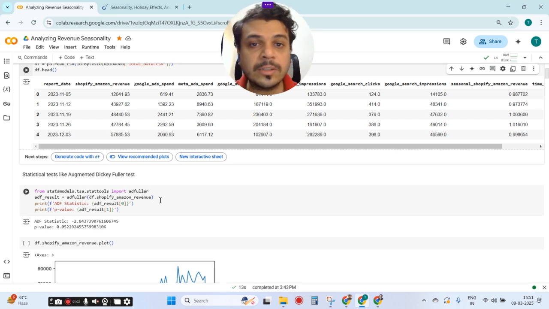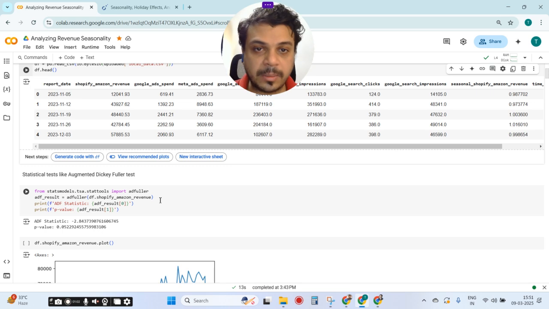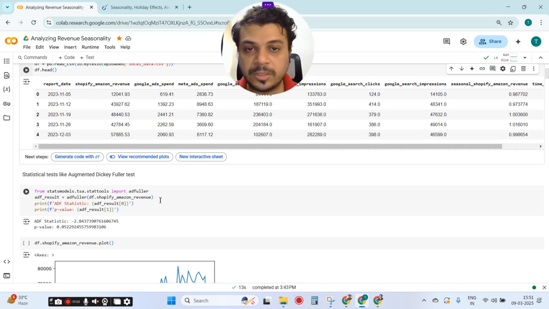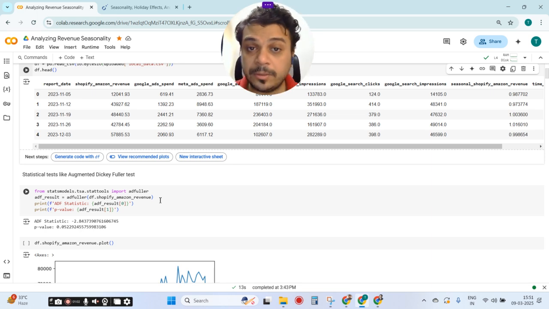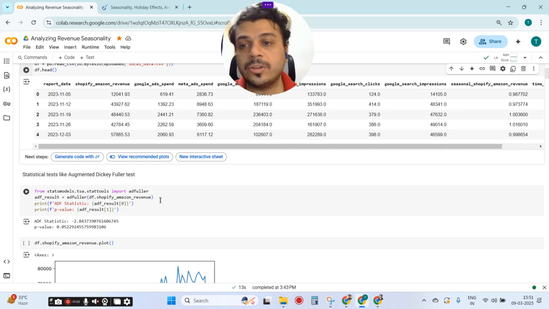Those steps could be transformations, mathematical processes, like log transformations, for example, but you can do other transformations. Then you can also do differencing. That's another method to try and make the data stationary. But the first step is to actually do some statistical tests to see whether this data is stationary or not.